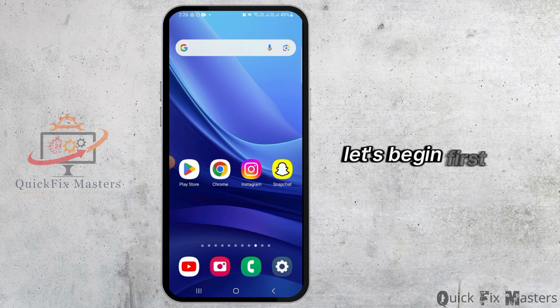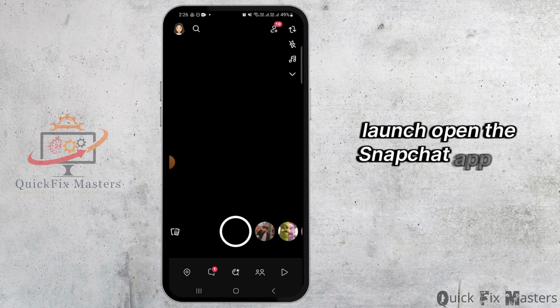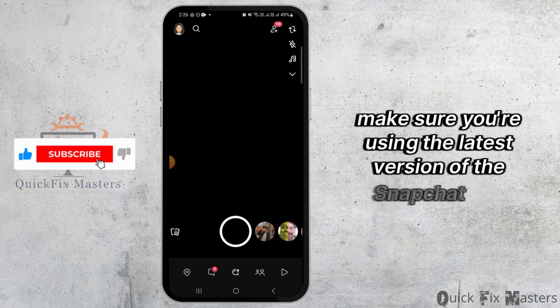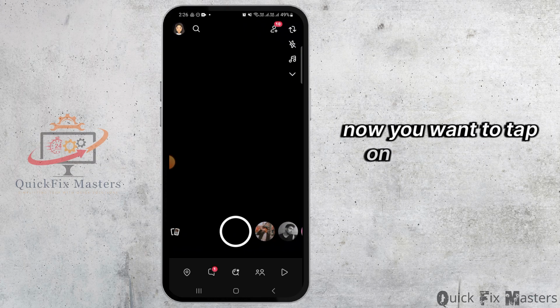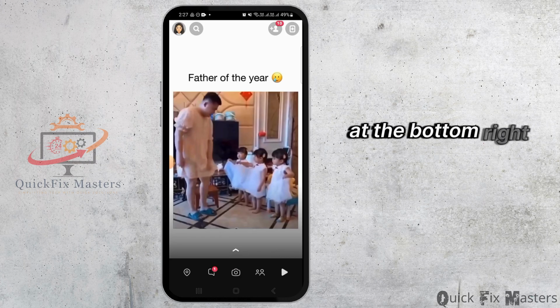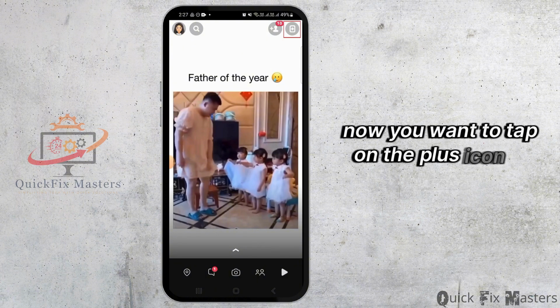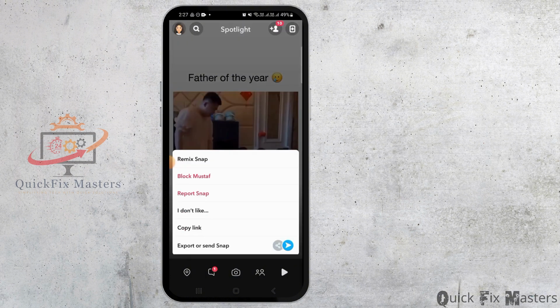Let's begin. First of all, open the Snapchat app on your device. Make sure you're using the latest version of the Snapchat app. Now you want to tap on the Spotlight icon at the bottom right corner of your screen. Now you want to tap on the plus icon at the top right corner.